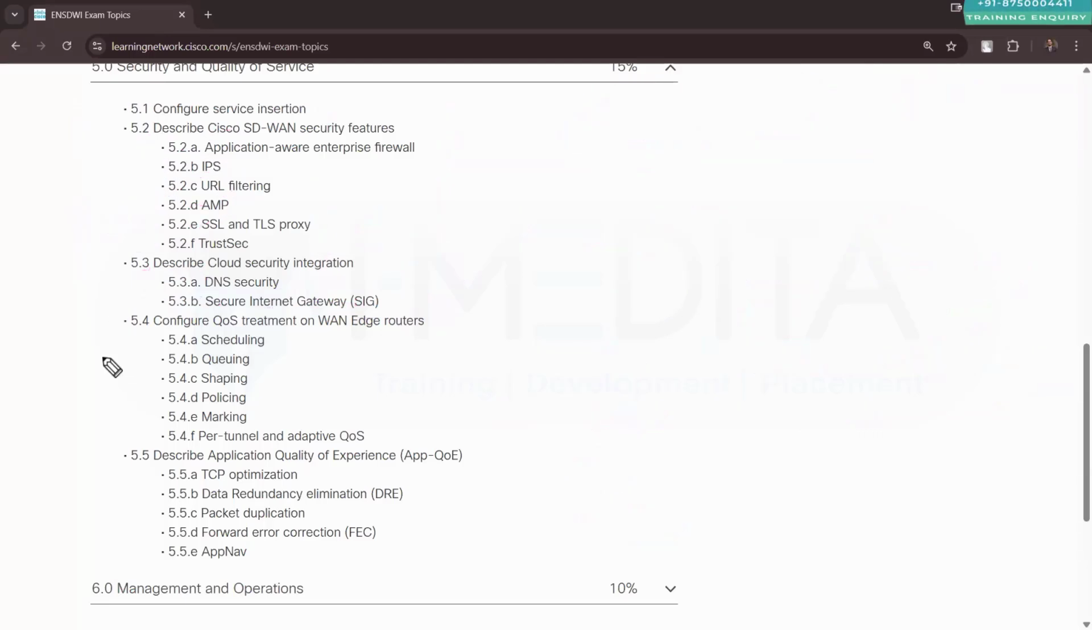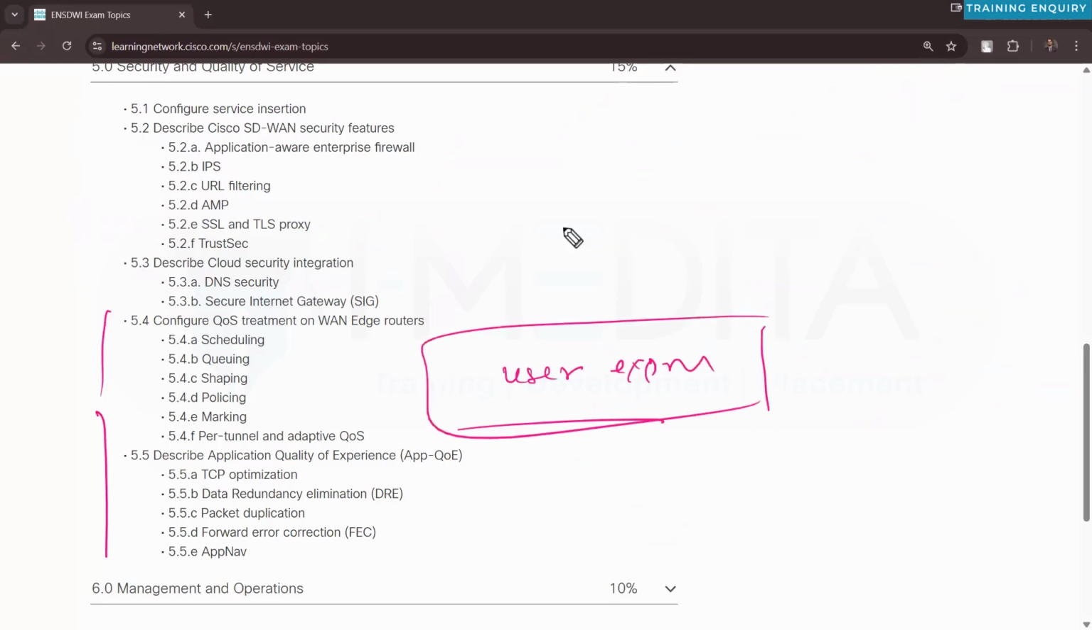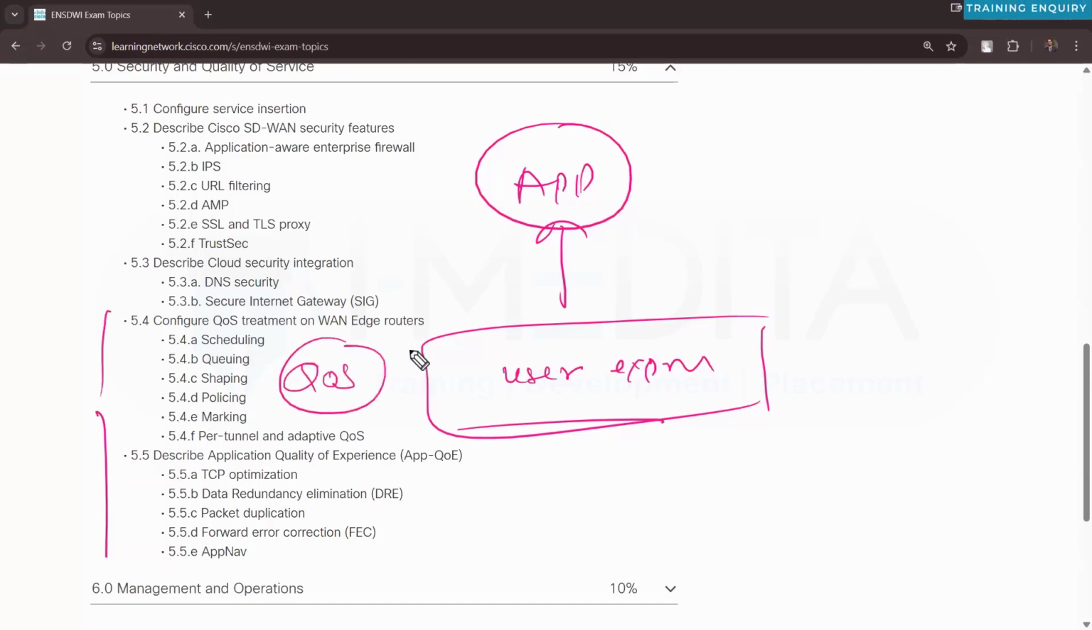Then how to improve the user experience for different types of application traffic. How to improve the user experience for certain application traffic comes under quality of service. Since we are talking about routers, on the routers we can implement some QoS features. So what quality of service features are in fact available that we can implement on our SD-WAN device? What are these features that we can implement to improve the application quality of experience?